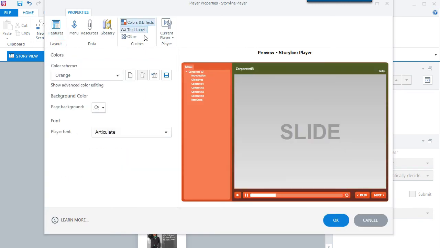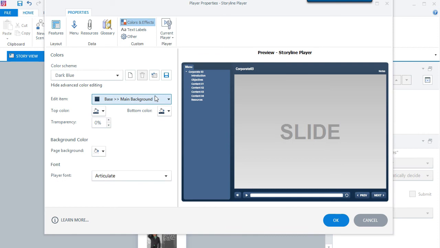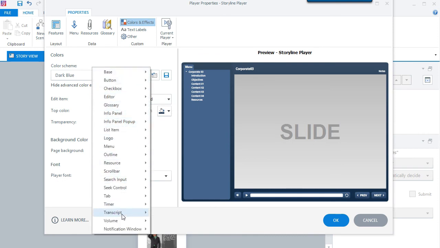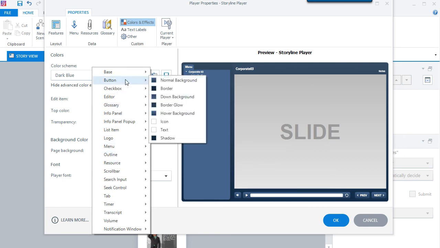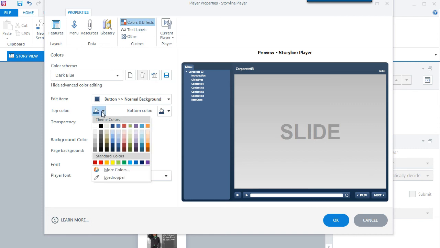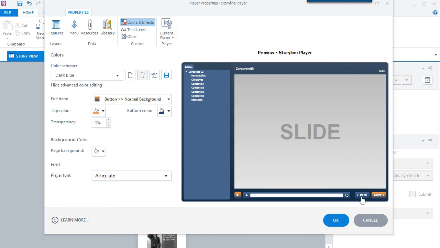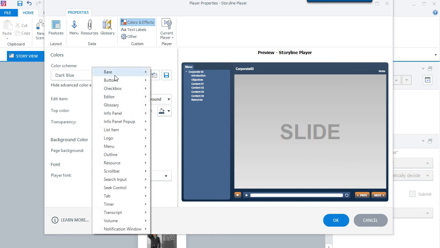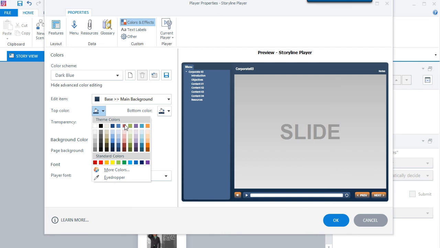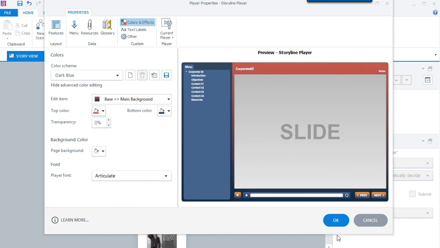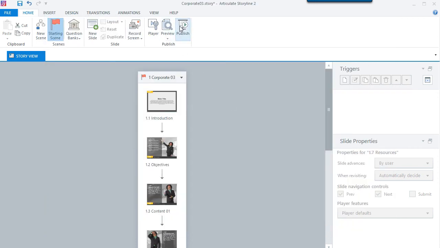But when you have that, you can come over here into the colors and effects. With this, you can either go with the built-in colors and themes, or you can make your own colors inside here. So for instance, let's go to our buttons and normal background of buttons. If we want to change the buttons to an orange color, see, it will only grab the top color of the button. Let's also make a couple of different changes. If I go to main background, let's do the top color red and the bottom color blue, and keep it like this. Let's press OK on that and publish it out.